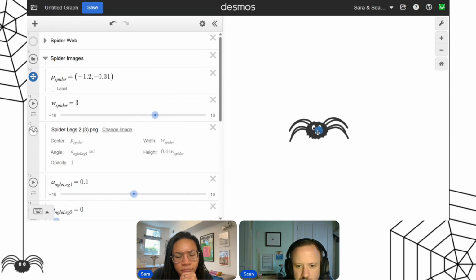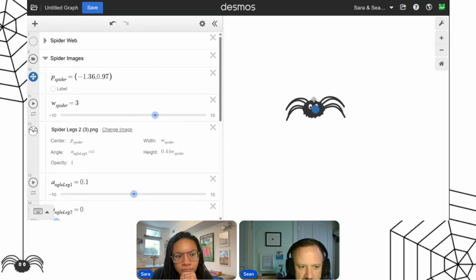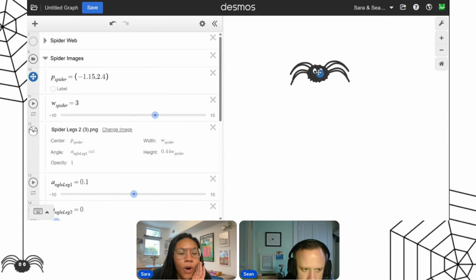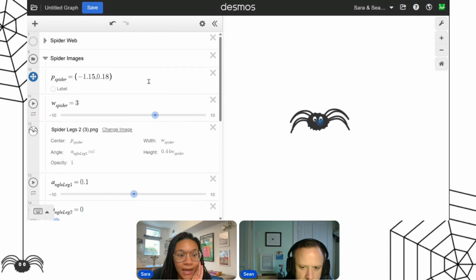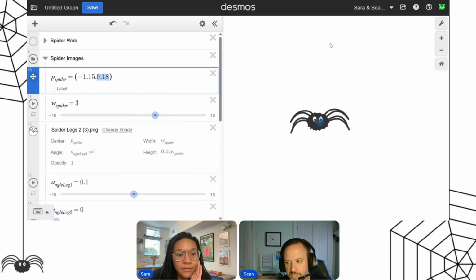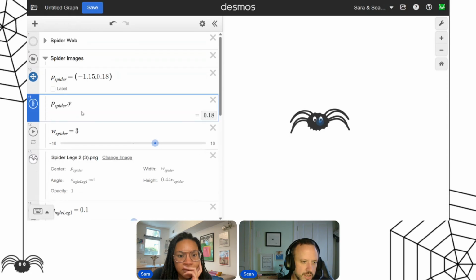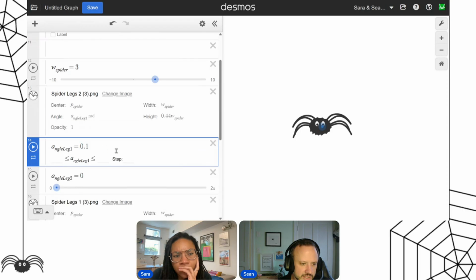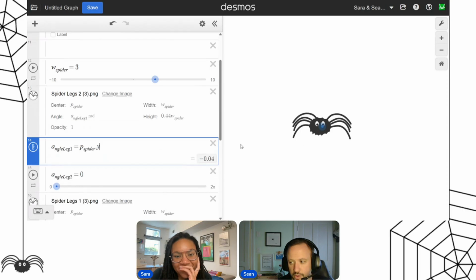So Sarah, what's changing when I move the spider up and down the screen? It looks like the Y coordinate is changing the most. Yeah, when you're moving it up and down, the y coordinate changes the most. So I can access that y coordinate by typing p spider dot y, and that'll show just the y coordinate. And then if we just put this as the angle leg one, it's gonna be crazy.